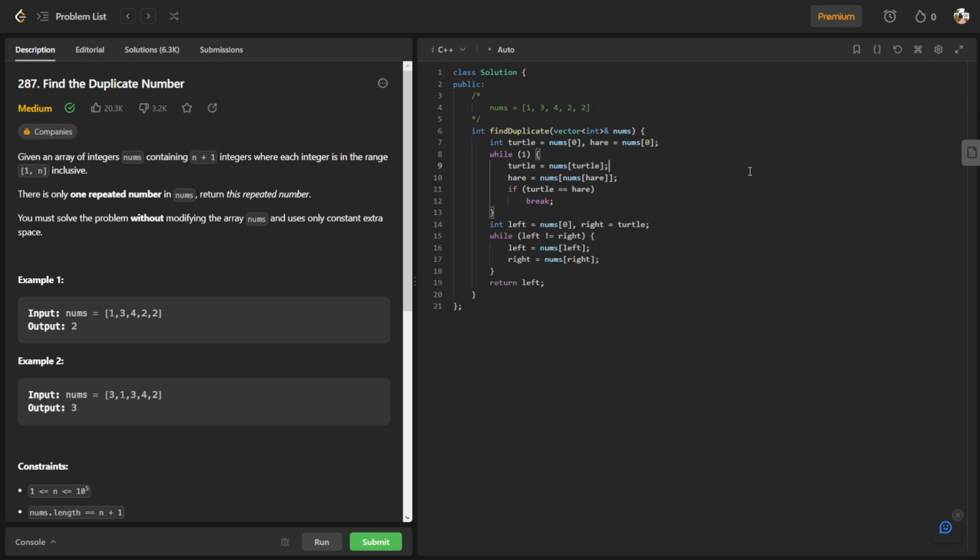LeetCode Problem 287, find the duplicate number. This problem gives us an array of integers nums containing n plus 1 integers, where each integer is in the range 1 to n inclusive. There is only one repeated number in nums, and we have to return this repeated number. And this is the important part: we cannot modify the array.